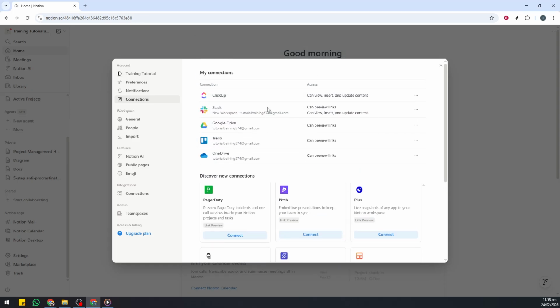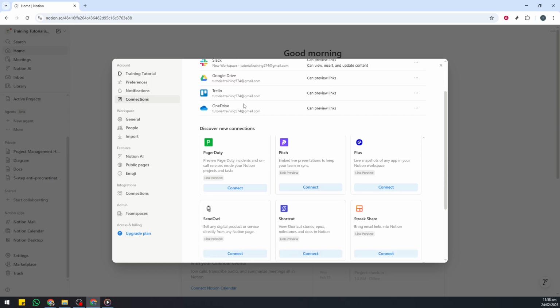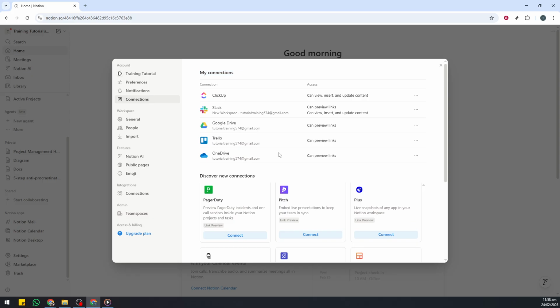That's it. Your OneDrive is now integrated with Notion. You started at Notion's site, logged in, opened Settings, went to Connections, found OneDrive, clicked Connect, signed into your Microsoft account, authorized access, and confirmed the connection.